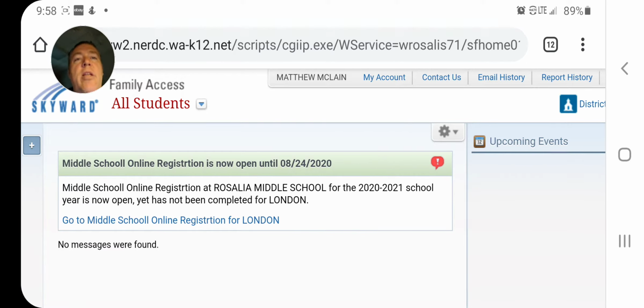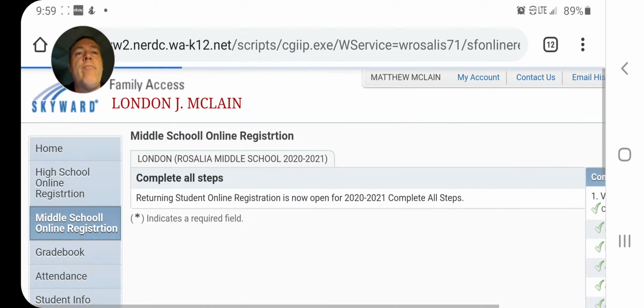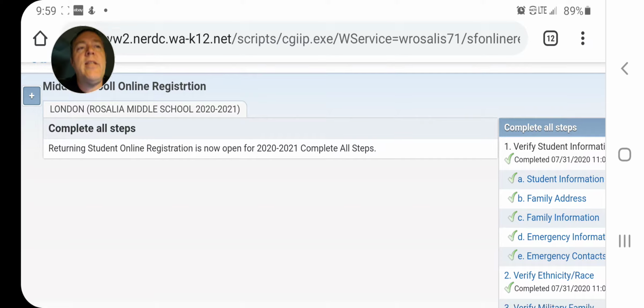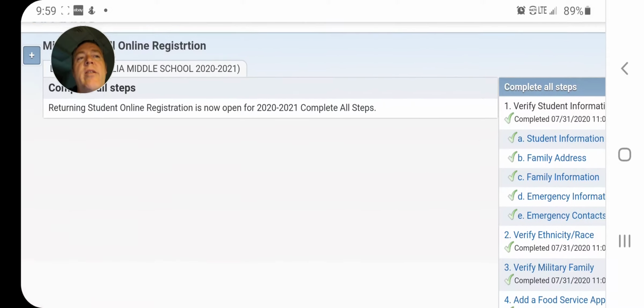But on the main menu, you'll see information on how to register your students on the main screen here. So I still have some work to do on registering my middle school student. So I'm going to go here and I'm going to click on Go to Middle School Online Registration for London. Okay, and then over on the right-hand side, you'll see all of these completed steps.